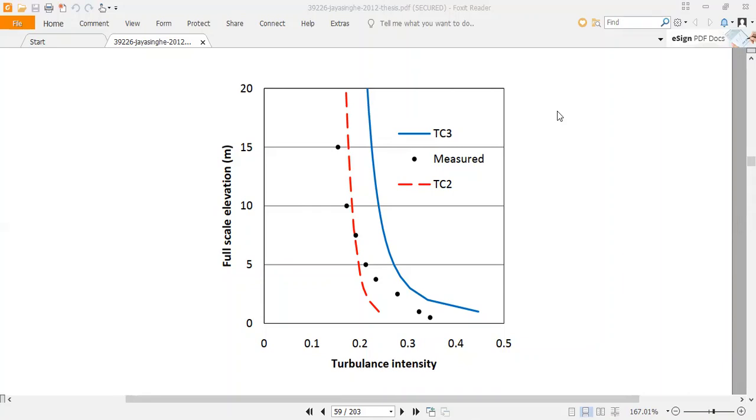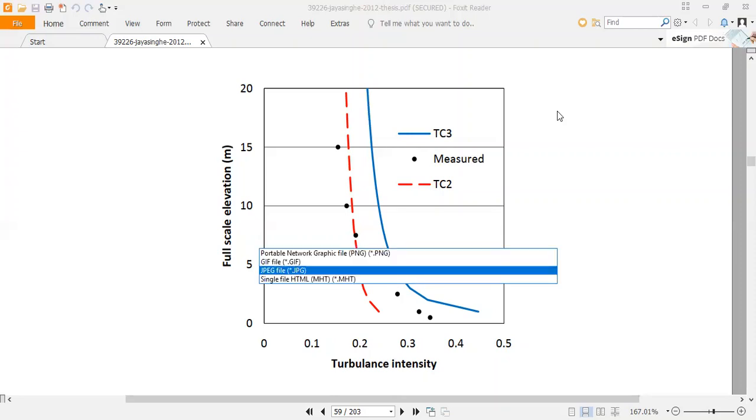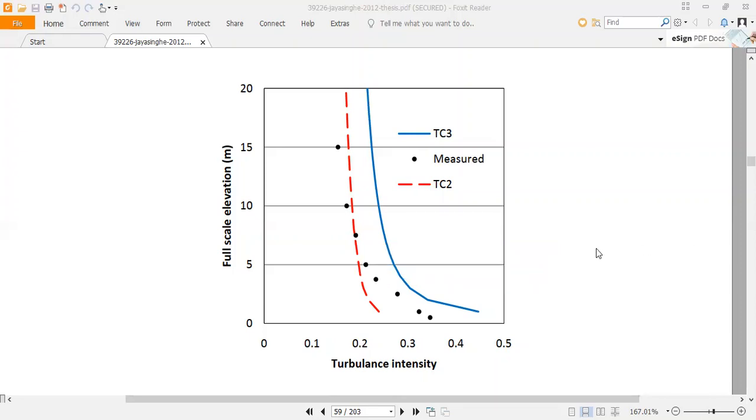Once you take the screenshot, save it as a JPG file. Not PNG. Please save it as a JPG because the software is not compatible with PNG.